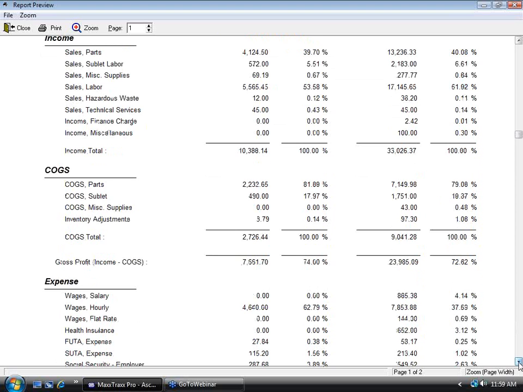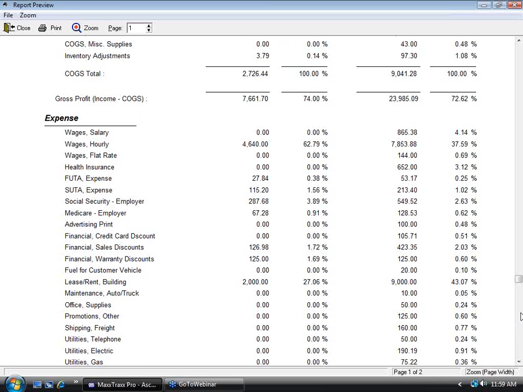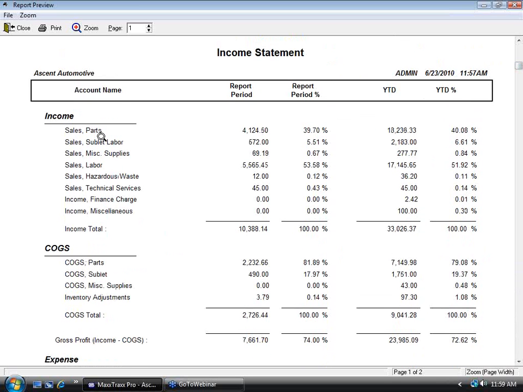Maybe we decide that I'm doing the very best I can, and my expenses are out of whack, so what do I need to do? How else can I increase this rate, guys? Sales, labor. I can increase my labor rate.